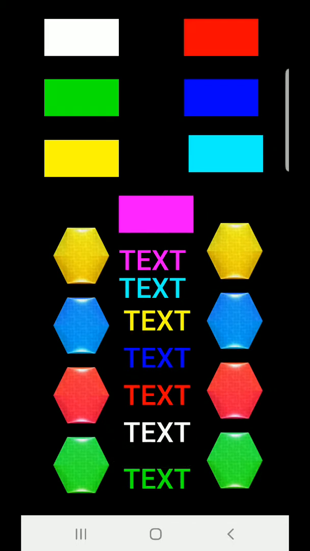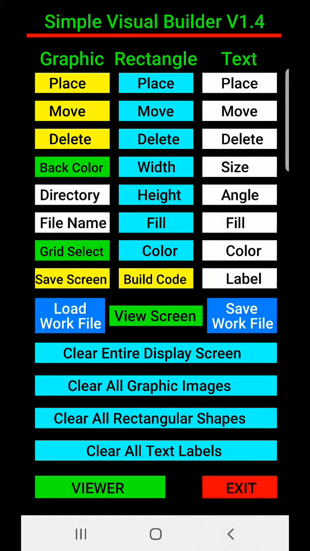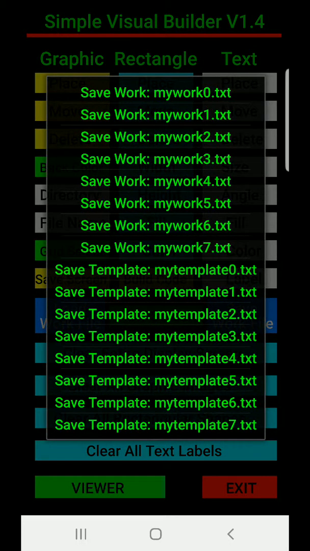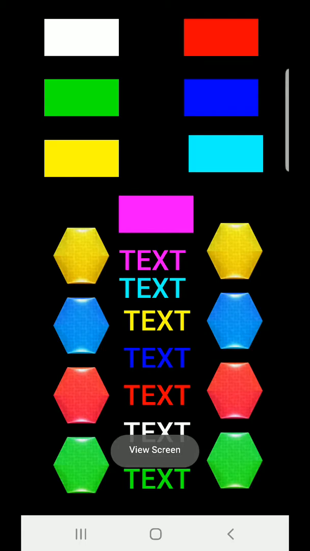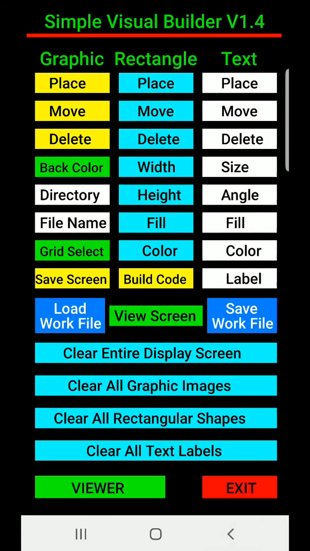When you want to place a text label on the screen you must go to the Select Text Options menu selection and set the 5 text properties first before you can place a text label onto the display screen. You must define the text size value, text angle value, text fill value, text color value, and then enter the actual text label that you want to place on the display screen. You can then place, move or delete text labels.